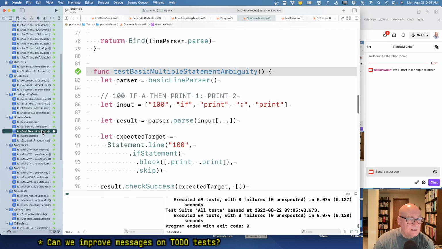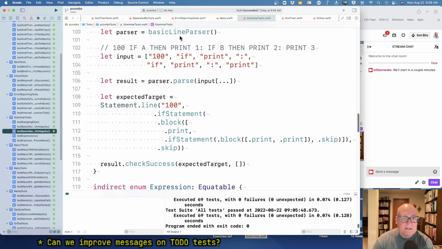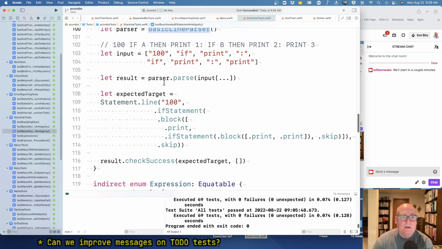Okay, and this nested ambiguity was the other one. If A, then print. If B, then print. So the if B, then print should have two prints, and the A should have two statements. Okay, so once again, we're using the basic line parser, which uses the fact that you can back up past if in the go-to case or the statement case.